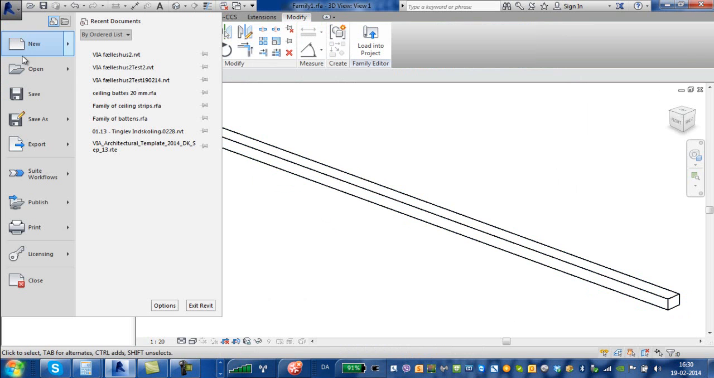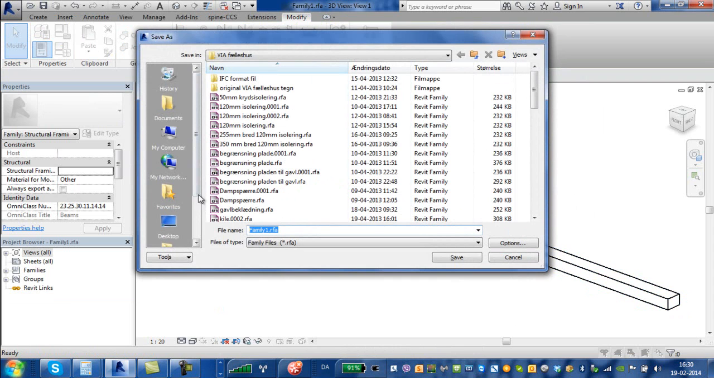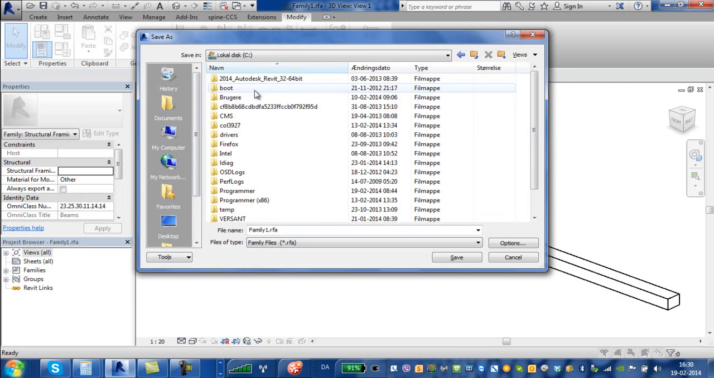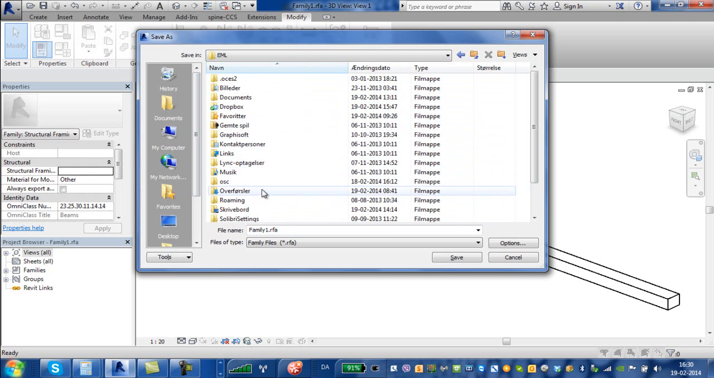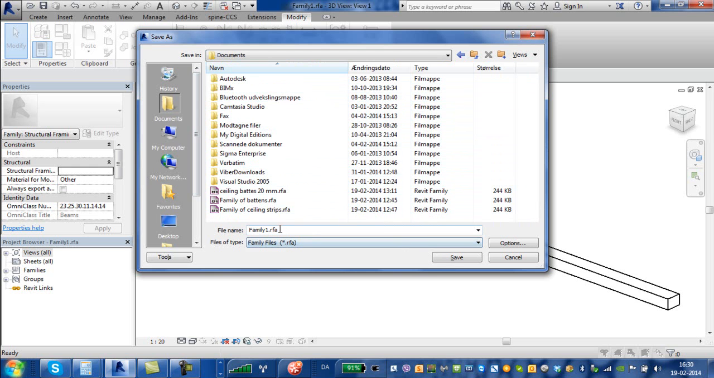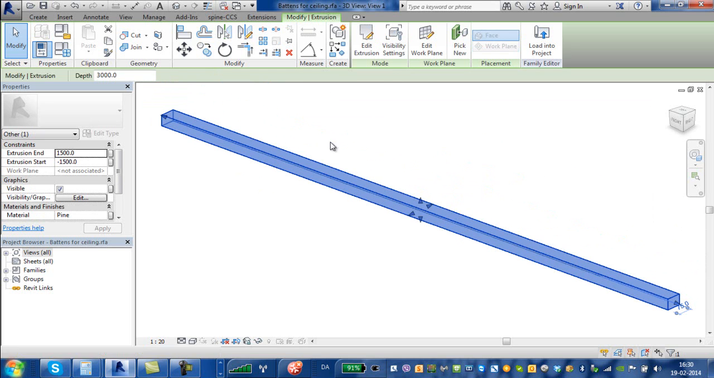And I'm going to save this now as a family, and I'm going to save it somewhere where I can find it. I'm going to save it in my documents. Go into users and my documents here. And I'll just save it here. I'm going to call it ceiling battens. I've already got some battens here, but I'm just going to call it something else. Battens for ceiling. So I can remember that. And save it. And I can load this into the project now. It's got a new name, obviously. And I'll load it into the project.